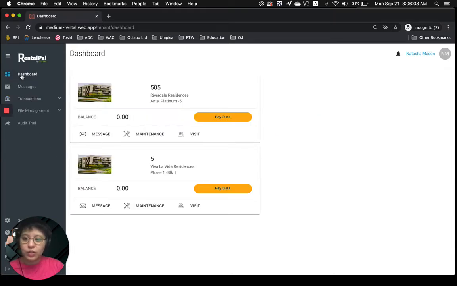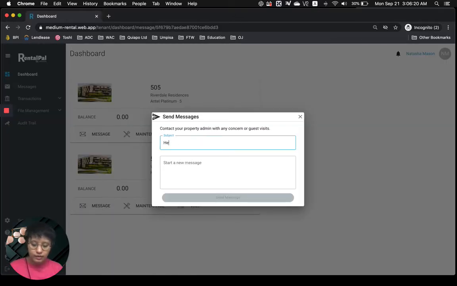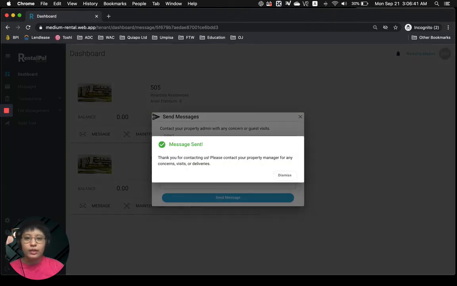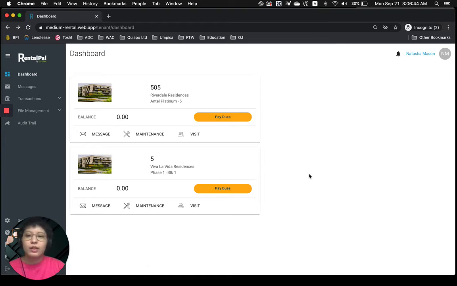So let's go back to the dashboard. Here on the dashboard, you have quick links. So you can send a message to your property manager by clicking on this link. You can click this button if you want to create a maintenance request for your unit.